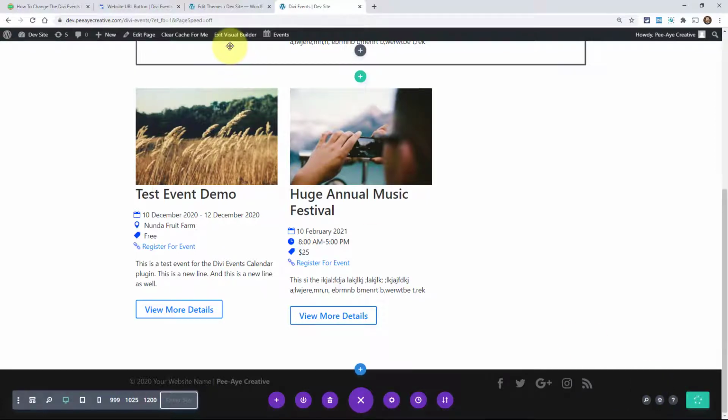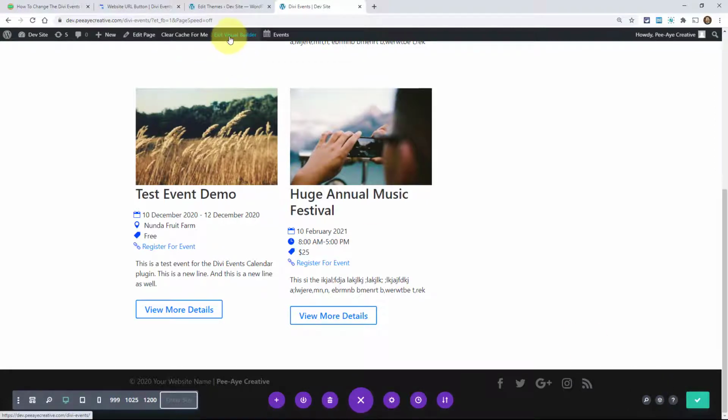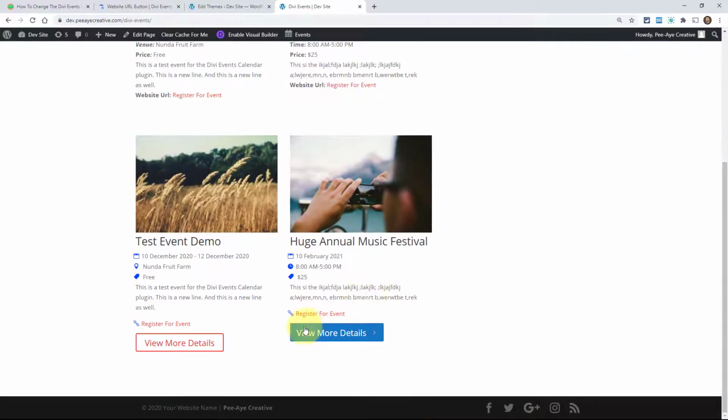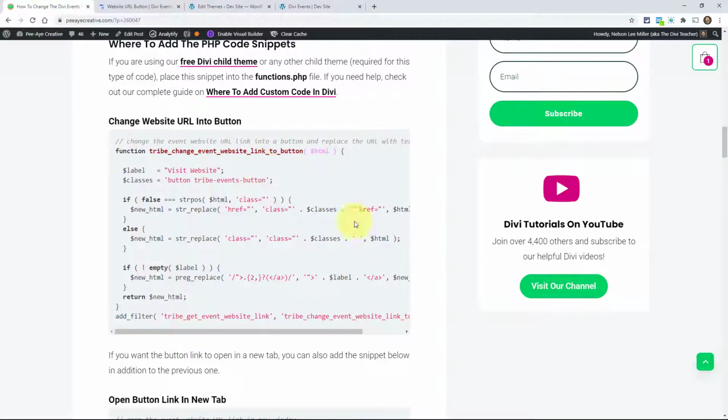And I'm going to show you how to style that now as a button. So right now this one has the labels and stuff like that. So we're going to show you how to style. So back to the tutorial.